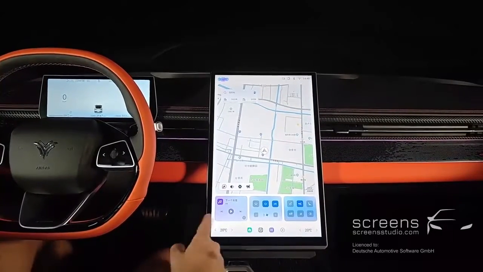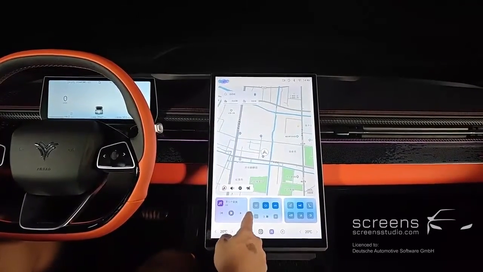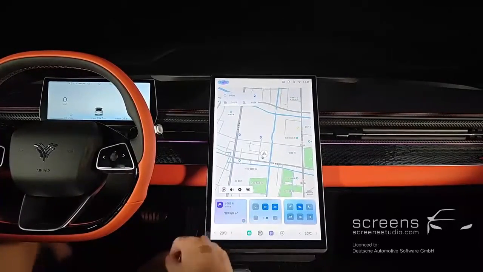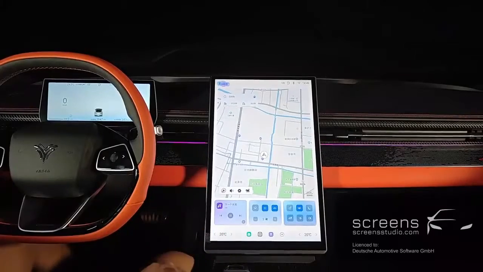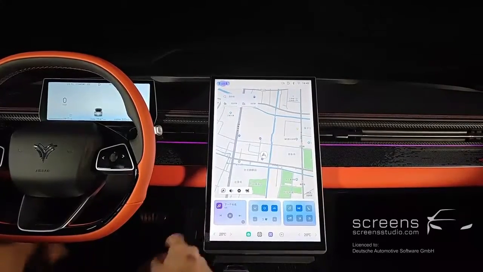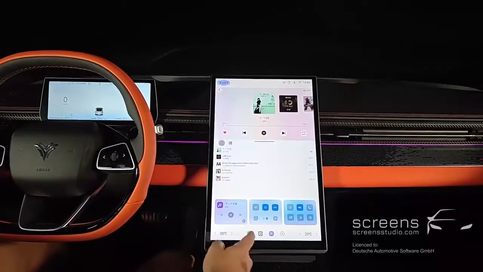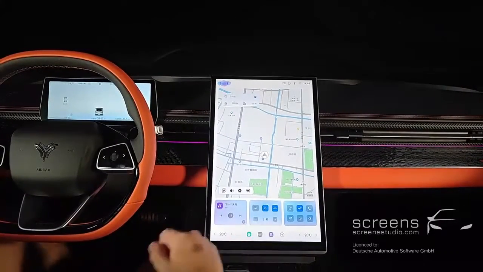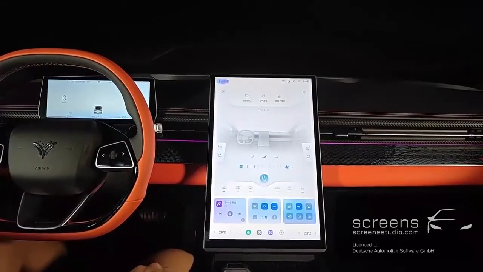Below we have some widgets. In the music widget, we can switch the music to Bluetooth music or USB music. We can click the widget to enter the play mode. We can click the middle widget to enter the AC interface.